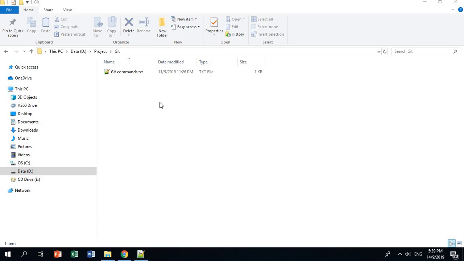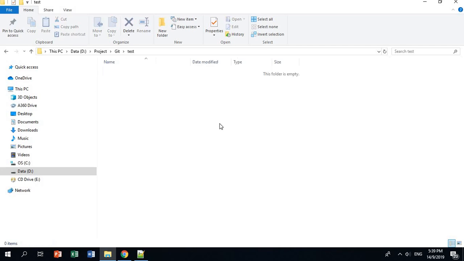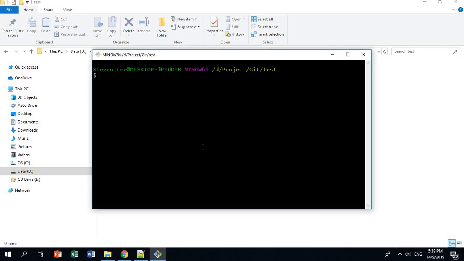So in this tutorial, I'm going to show you all how to use git patch to apply a single commit from one branch to another branch. Okay, so let us create a new folder. I call it test. Right now, I will create an empty repository by using git init.